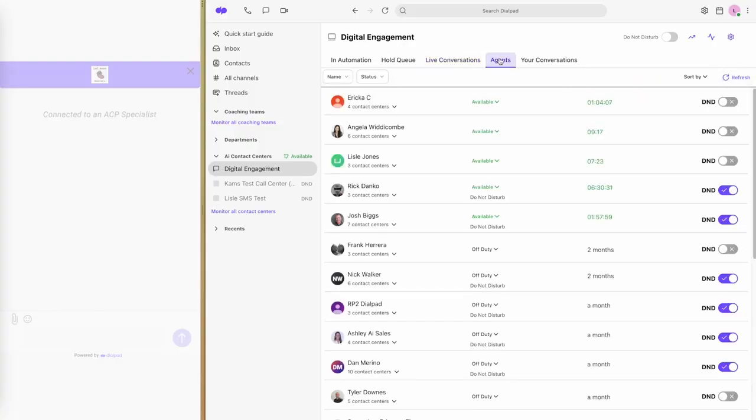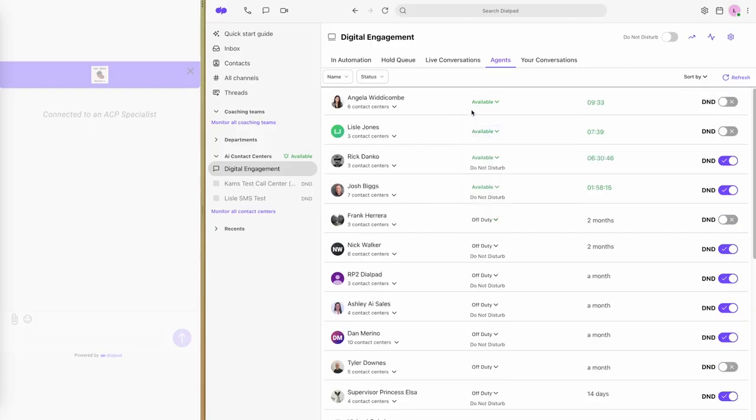Then that brings us to the Agents tab. This is where you can see all of the agents that are assigned to this contact center, this digital engagement contact center. And you can see the agent availability. For instance, we have Erica C here who's available. And as a supervisor, you have the ability to change their duty status. So I think she is actually not here in the office, so I will make her unavailable.